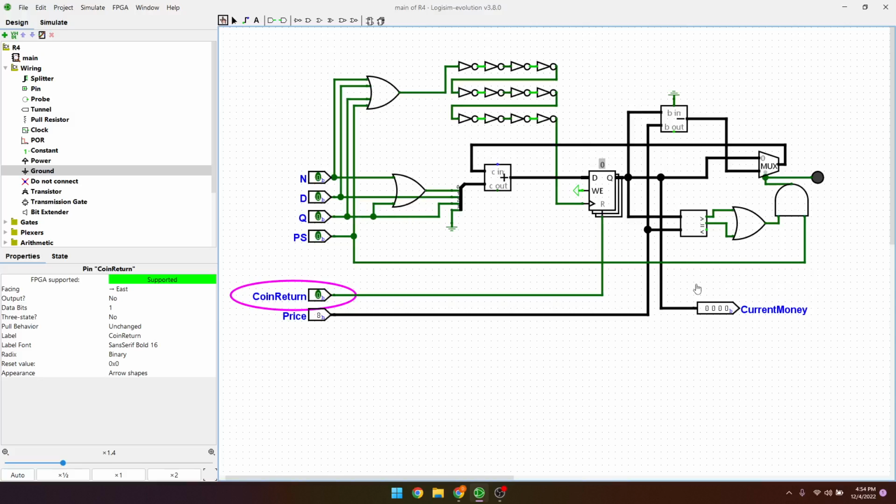Oh, and then the input logic and the output logic. I guess these are not part of the next state. This is just the input logic. And then the output logic is this green, this little light up thing here. Green if you can select a product, and not if you can't.